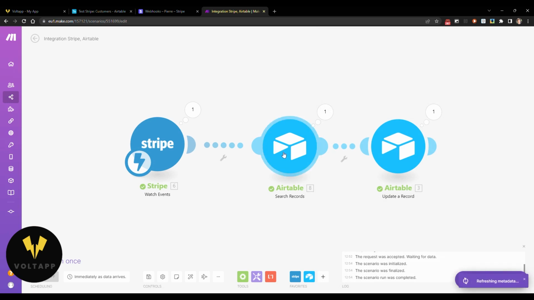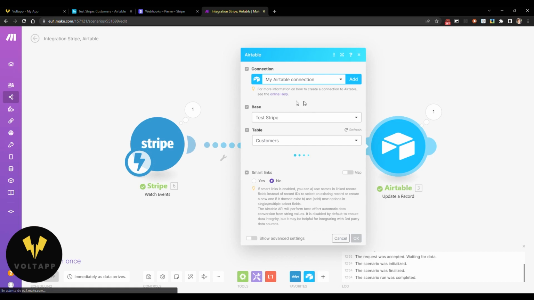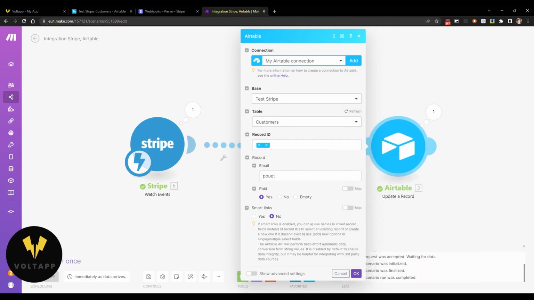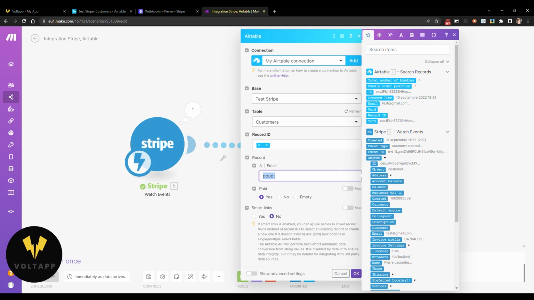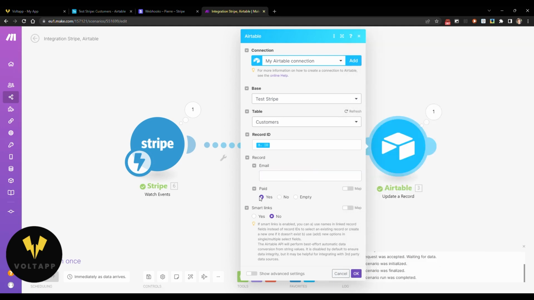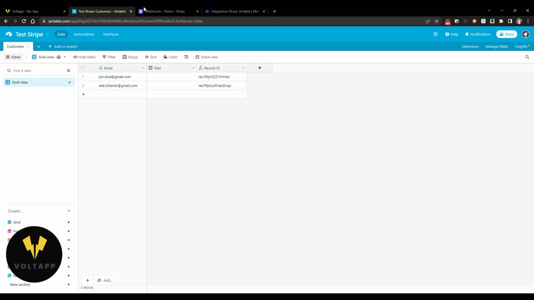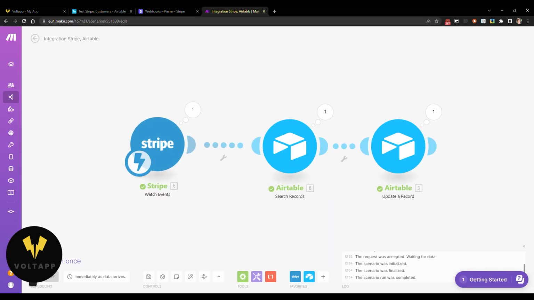So it's going to find the record ID, and then here in Update a Record, I'm going to ask what record I'm being asked for, and that I can get from my previous Stripe module. Then it asks me what I want to change. For example, I can change nothing. I could change the email, or I could say that I want to indicate that this user has paid. We will launch to see what it gives by doing run once.